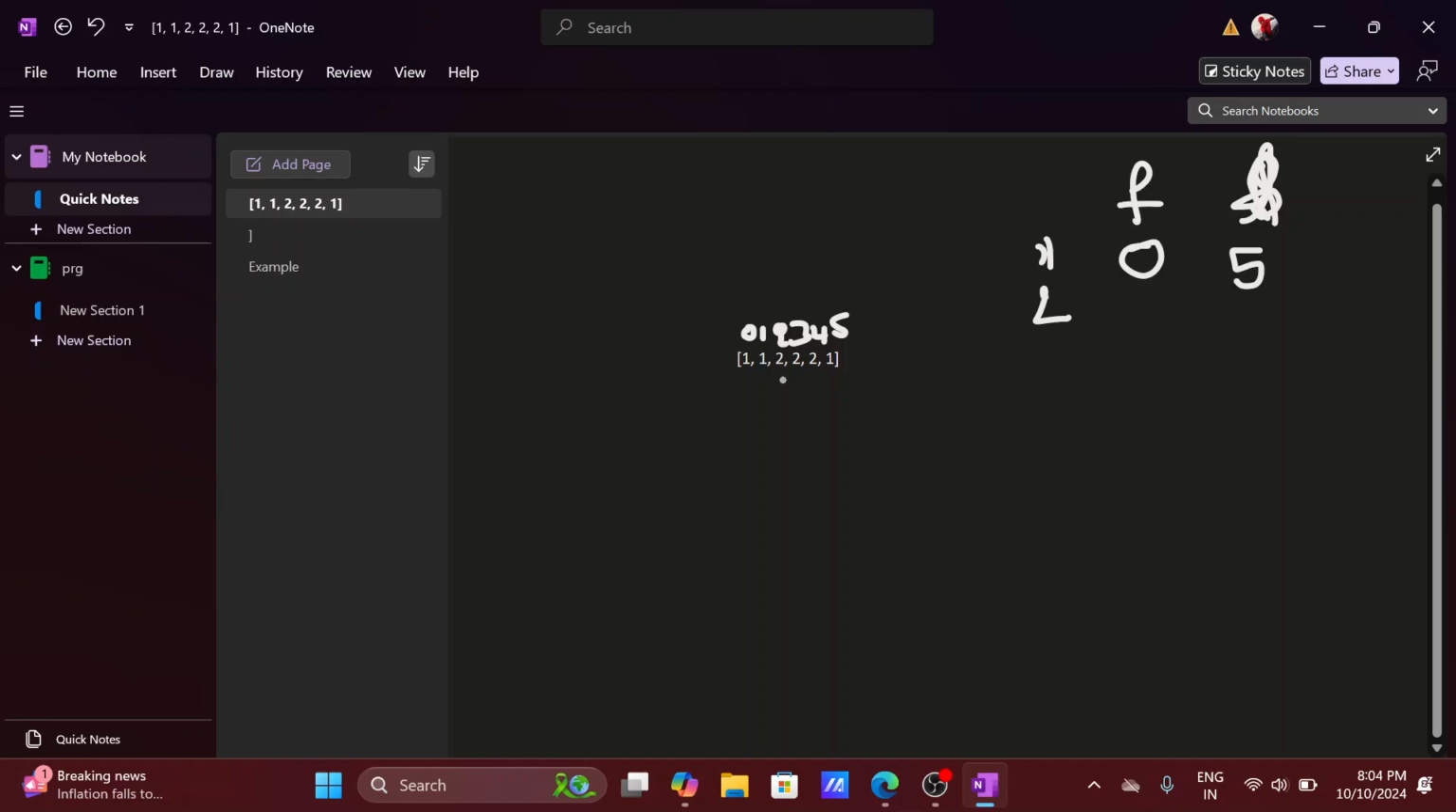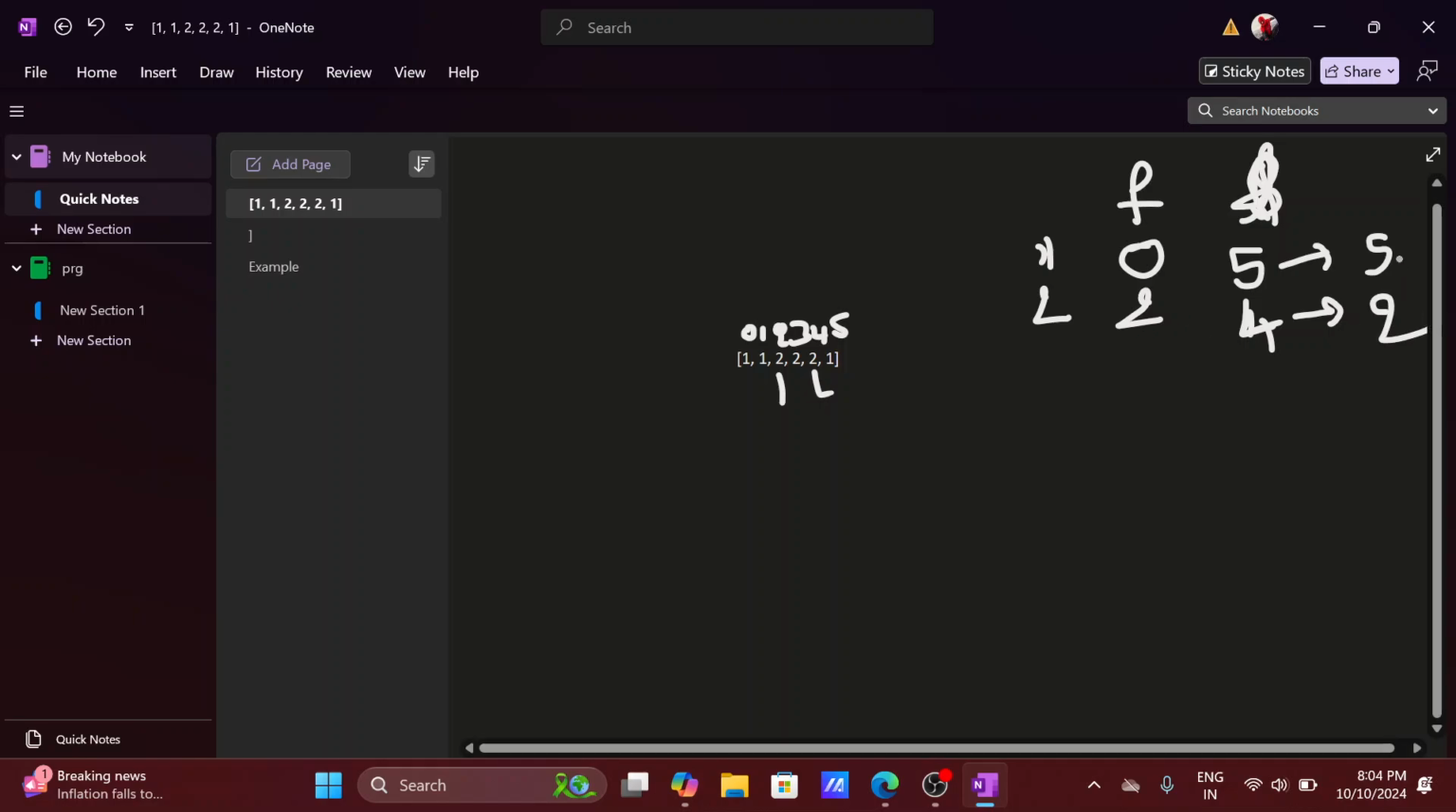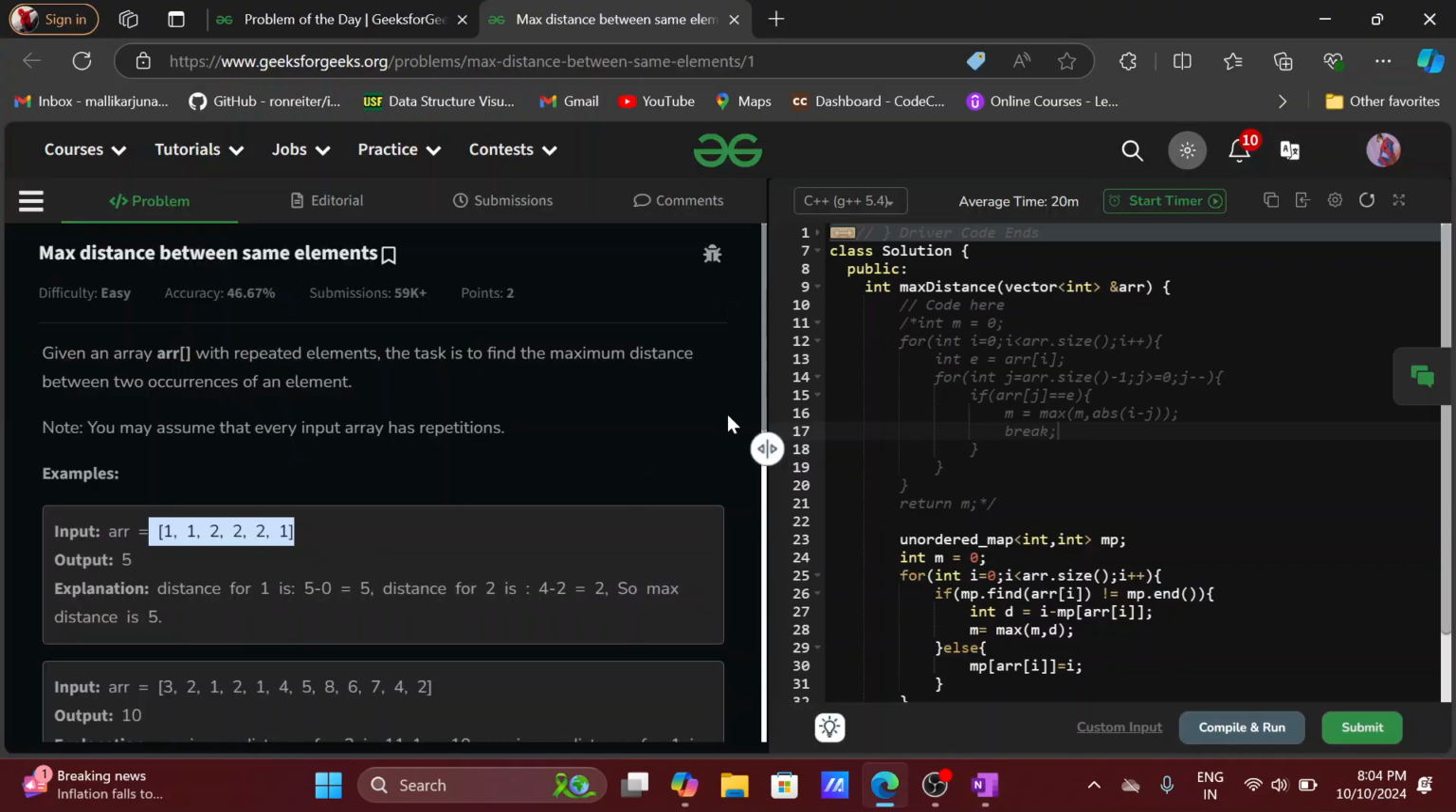For the second element, the first occurrence is 2 and the last occurrence is 4. We have to find the maximum distance. That means 0 minus 5 is 5, actually we have to apply mod for that, and 2 minus 4 is 2. Among these the maximum distance is 5, so we return 5. That's why the answer is 5 here.